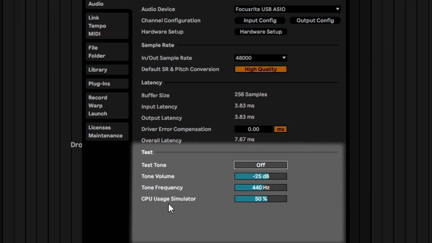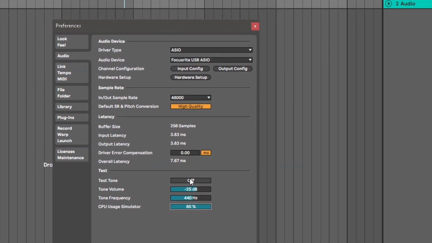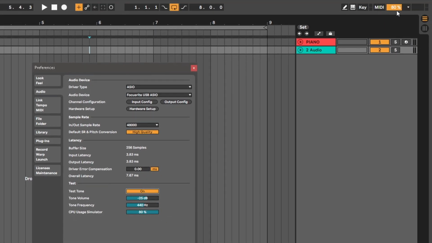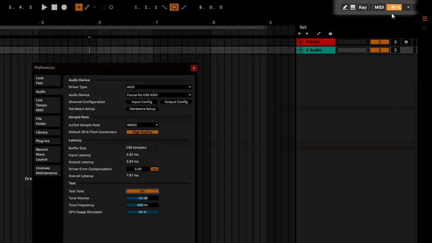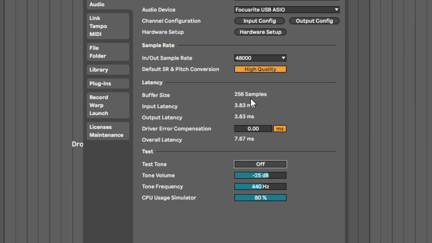And then we can adjust the CPU usage simulator. So what we can do here is we can emulate 80% CPU usage. Ableton will act as though it's under the amount of stress that we set here in the usage simulator. So with this at 80, we hit on. If we take a look up here at the CPU usage indicator, you can see that Ableton is acting as though it's at 80%. So this allows us to test out different buffer sizes.